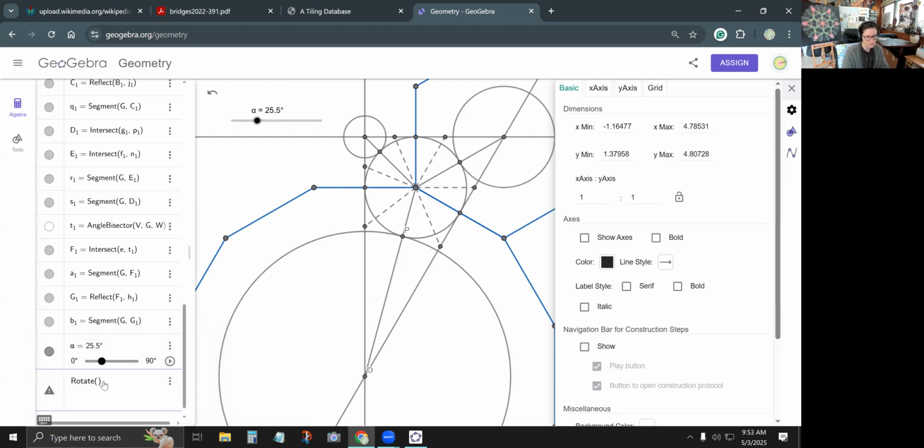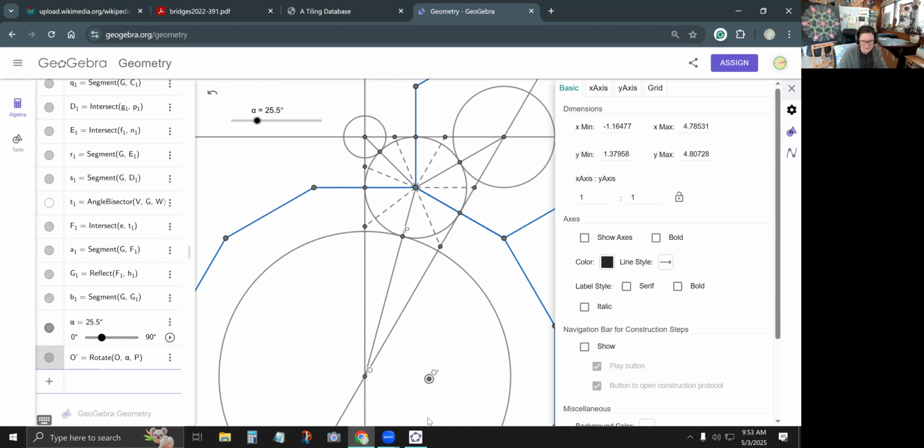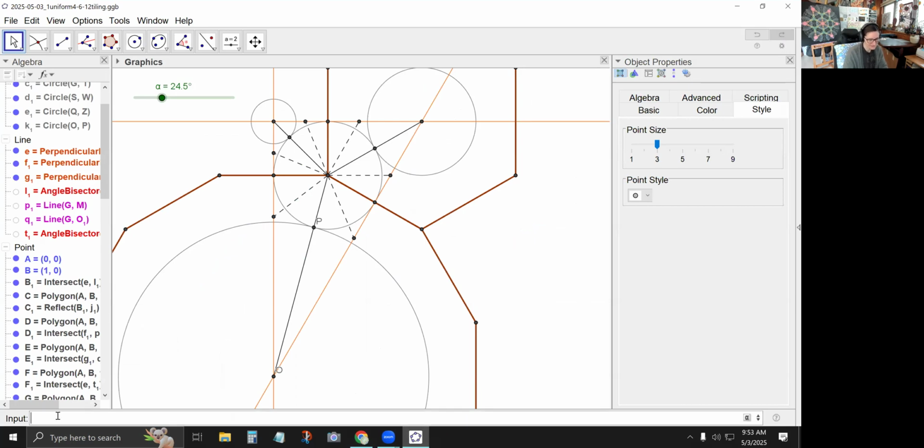I hate this version of GeoGebra. Rotate point O, and then I can click Alt A for alpha about point P. It's just not friendly when you're typing stuff in the input at all. It's kind of frustrating. And over here, rotate O by alpha about P. You can also get that alpha symbol over here. If you click on the little alpha symbol at the right of your input bar, there's an alpha.